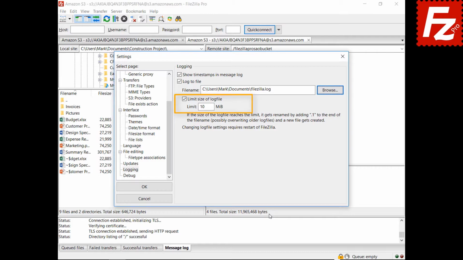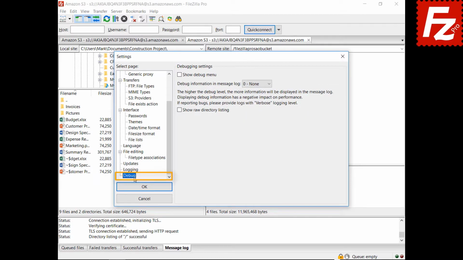You may want to limit the size of the file to prevent the file from increasing indefinitely. When the file reaches the size, a new log file is created and the old one is renamed. You can also increase the level of details shown in the message view and in the log file. Keep in mind that increasing the level also increases the amount of logged information and affects performance. Increase the level only if requested. In this video, you learned how to enable logging with FileZilla and FileZilla Pro.